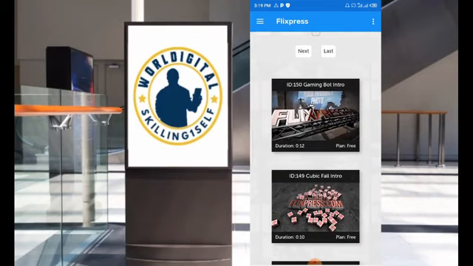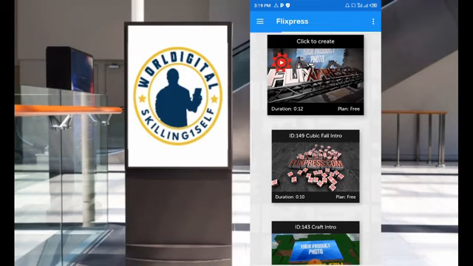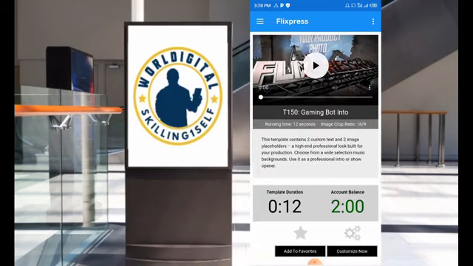Equally help share. So for example, I will take this first template. Let's test this first template and see how it goes. So you click on it. It loads. Okay, so you can play it to see how this template functions. You can play it. Click on customize here.